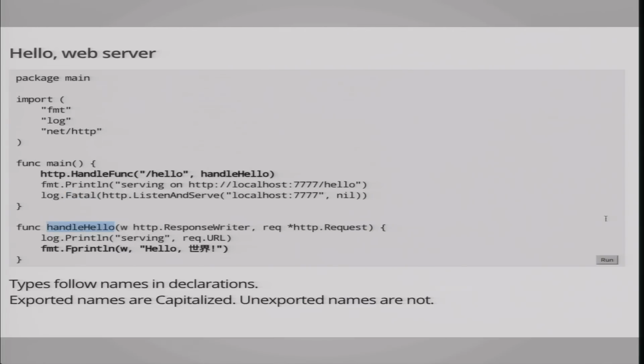Handle hello, the signature is now determined by what handle func needed. It takes 2 parameters, a response writer, that's the object that's going to let us write the response back to the user, and the HTTP request. This star here, this is a pointer. So Go has pointers, they are safe. And so think of them like object references in Java.